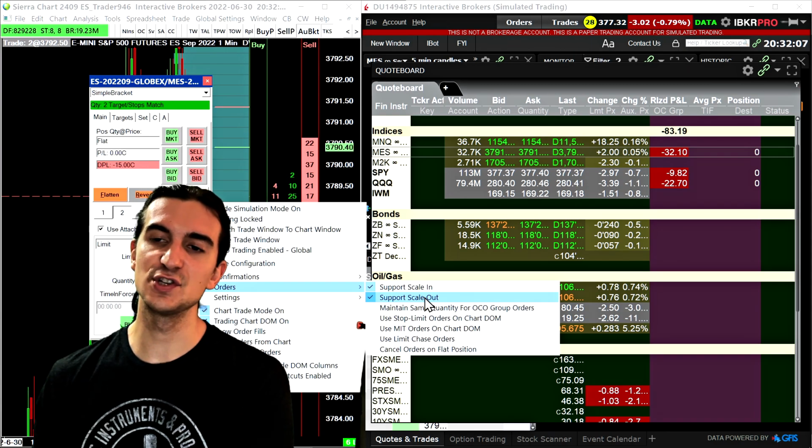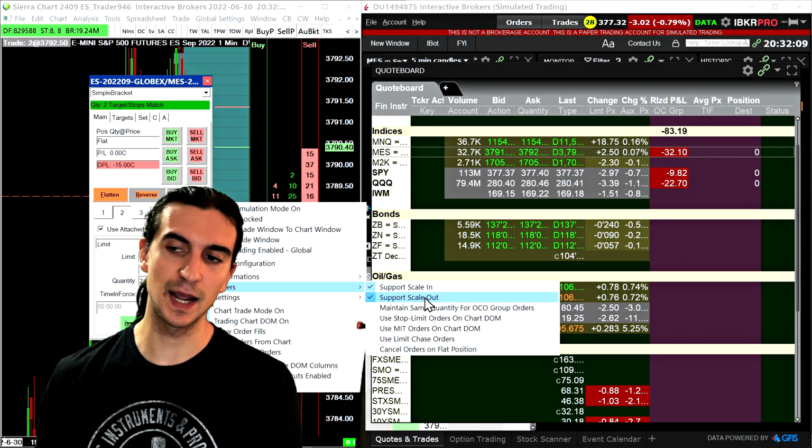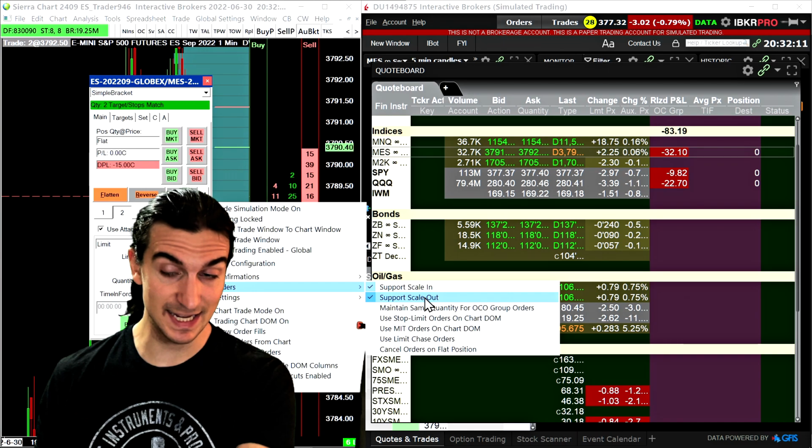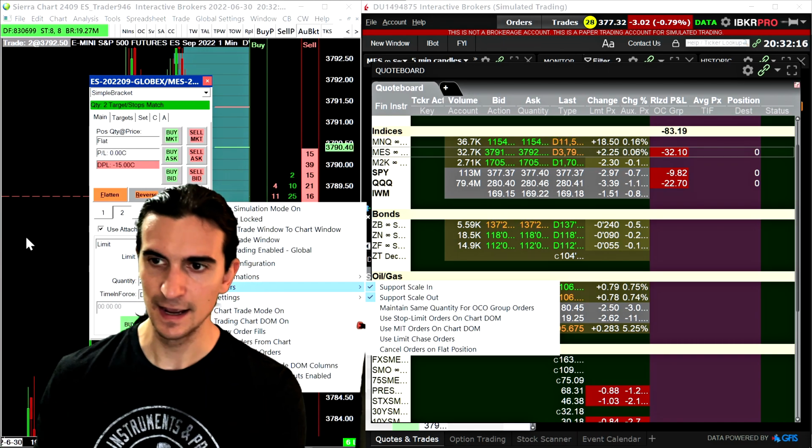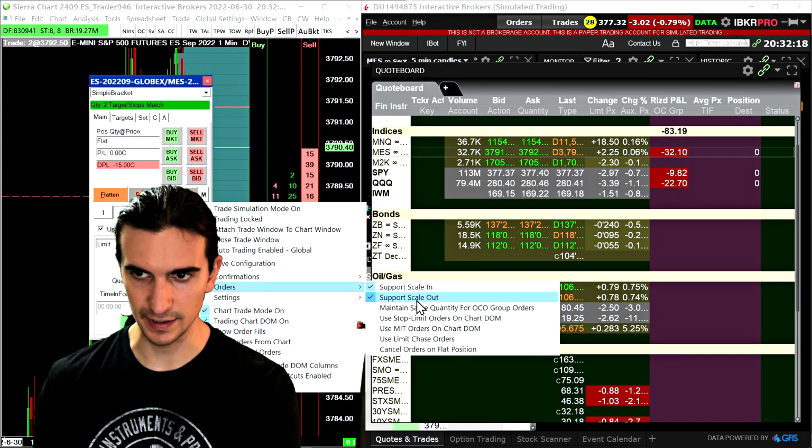That tool is used more for scaling in. In my opinion, that tool is designed for scaling in to trades, not scaling out. Scaling out is not the same as scaling in. That's why there's 2 different functions for it here in Sierra Chart.